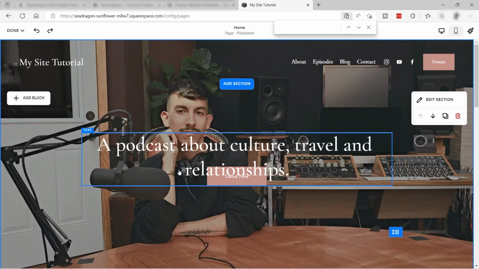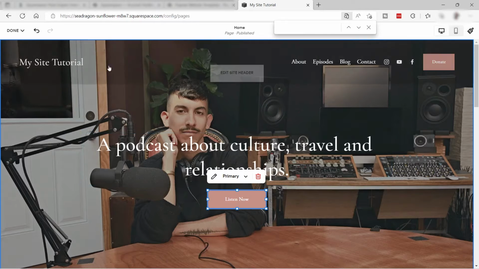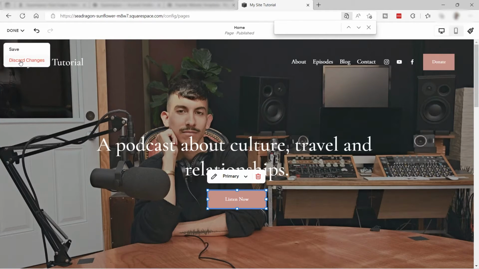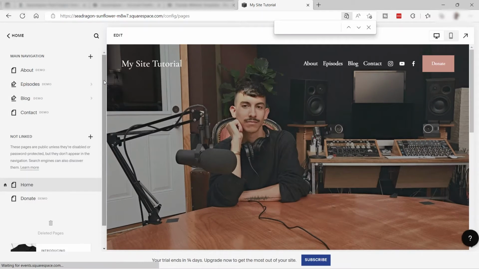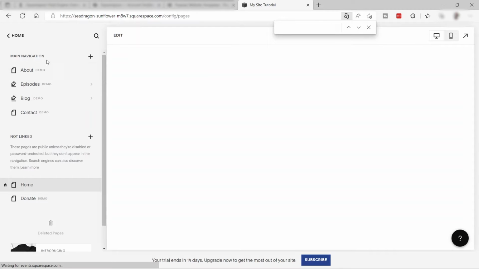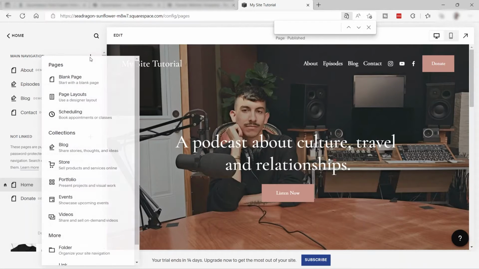Let me just undo this one. So you can make use of your Control Z or Command Z to undo the changes. So to show you more examples, let me just go ahead and discard the changes here, and let's add some pages over here. So let me go ahead and add a new page.